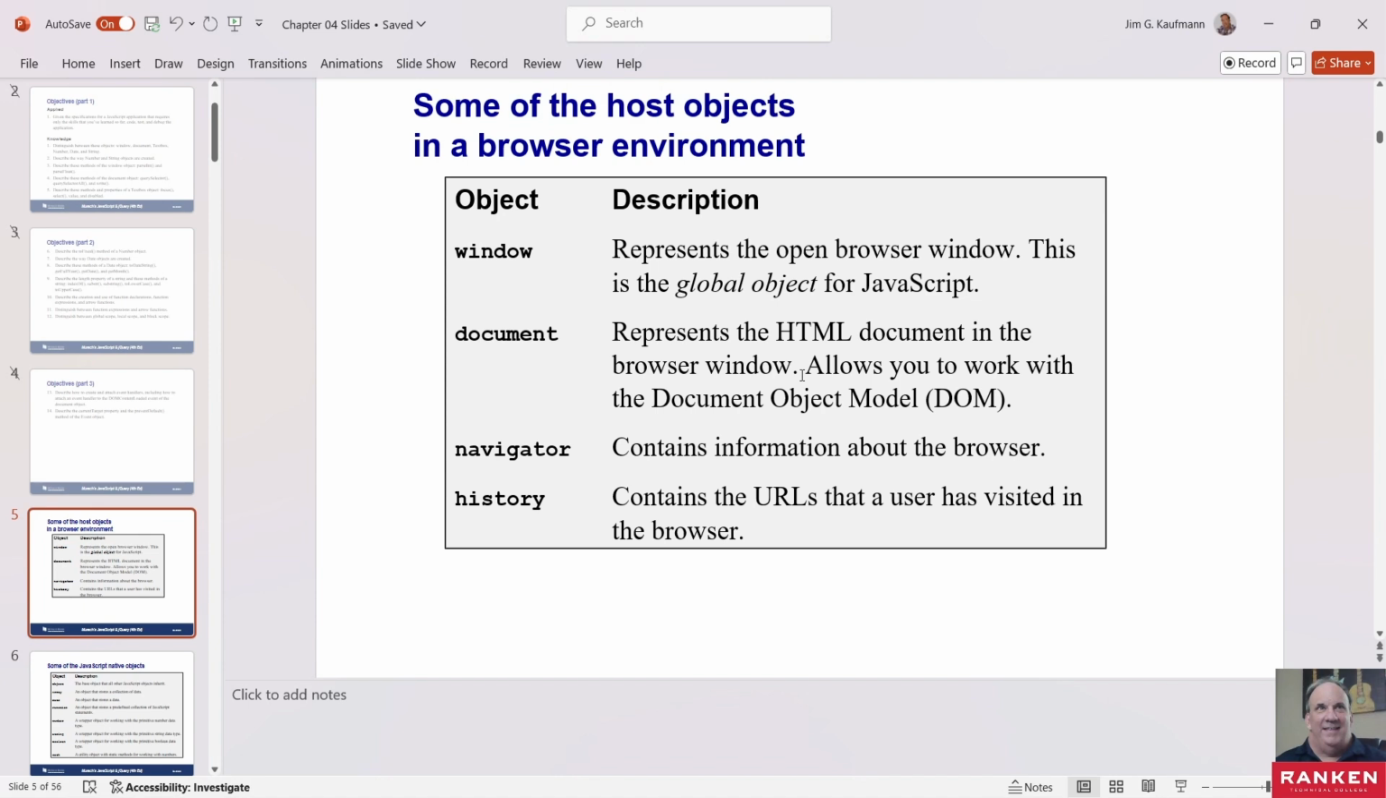So regarding JavaScript, there's three different categories of objects. There's what's called host objects, and those objects are part of the browser environment. There's what's called the native objects, also called built-in objects, and they are part of the JavaScript specifications. And then there's also user objects, and user objects are what a developer would create themselves. So the first type is the host objects.